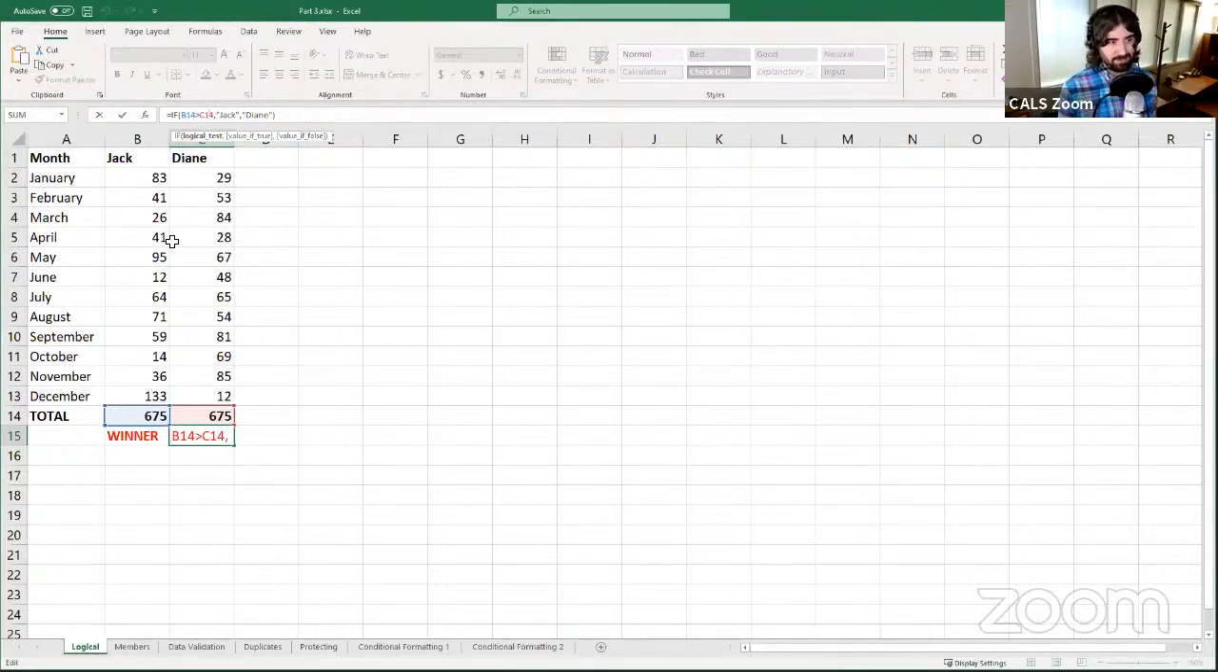So we need to fix this. We need to add some additional functionality to our formula, so that way it accounts for the possibility of a tie like this. Okay, how would we do that?